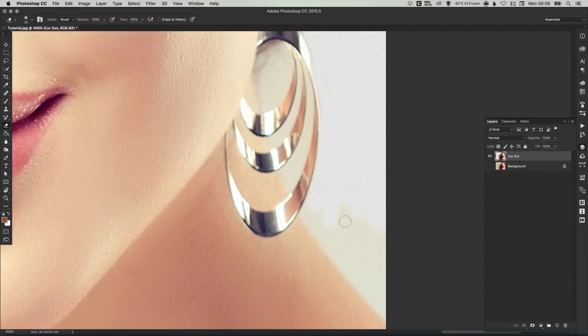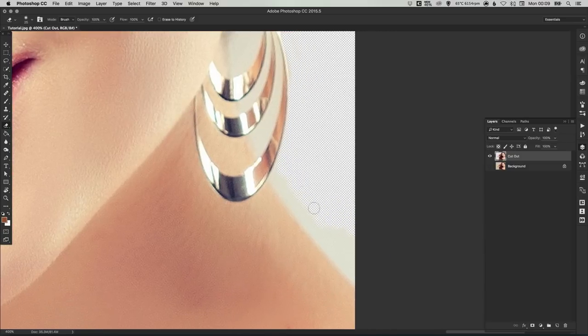If you can get it looking excellent and well cut out at this really zoomed in level, then when you zoom back out, it will be flawless and no one will be able to tell the difference. Which is generally the goal with retouching, actually.